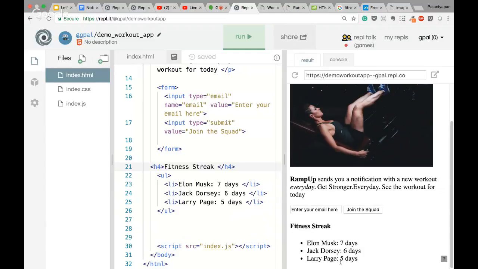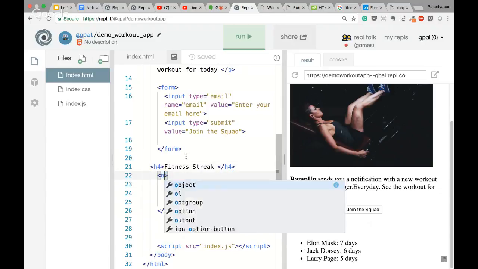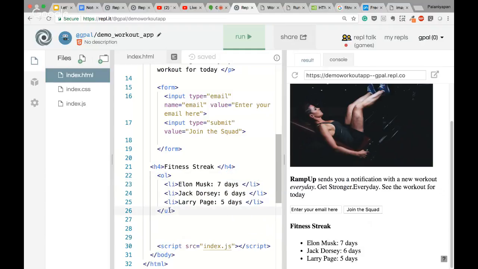Great. Now, this is an unordered list. This isn't super helpful because clearly somebody who has done 7 days and has hit a 7-day streak is better than somebody who has hit a 6-day streak. So the way that we get an ordered list is very simple. Instead of UL, you use OL, which stands for ordered list, and you put that in. And let's run it again. And now you're going to see it numerated.